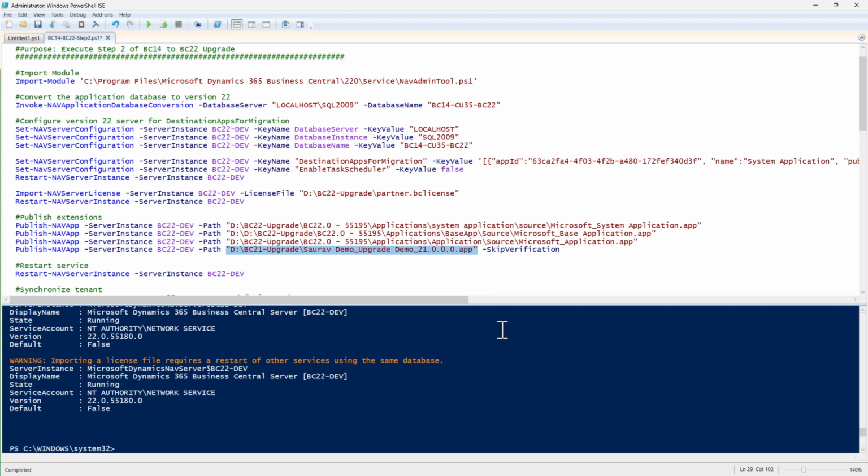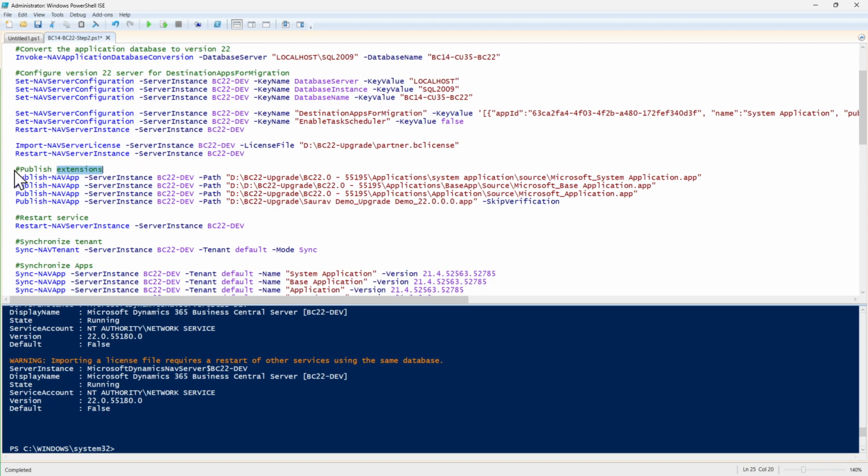And that's it. Once you have identified all your custom apps, all your ISV apps, and the Microsoft three base apps, that's all you need. The system application, the base application, and application. So it'll take some time. So I'll pause the video after I run these commands, so that once it is done, we'll start from there. And maybe I'll also select restart once everything is done.